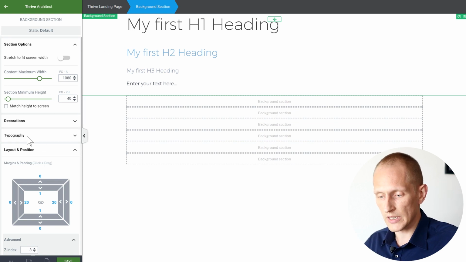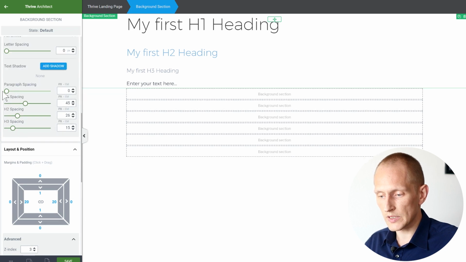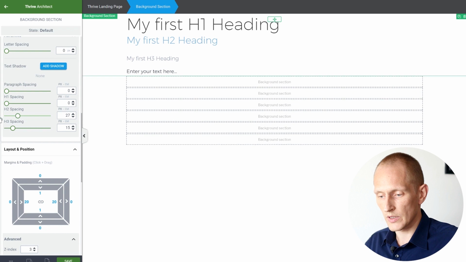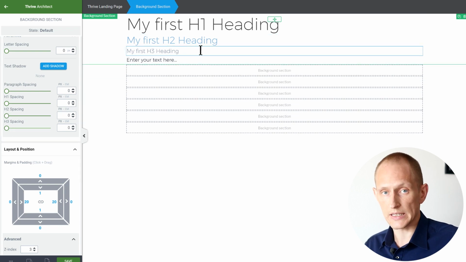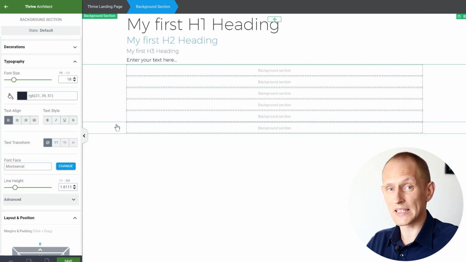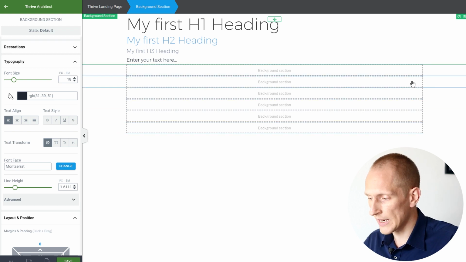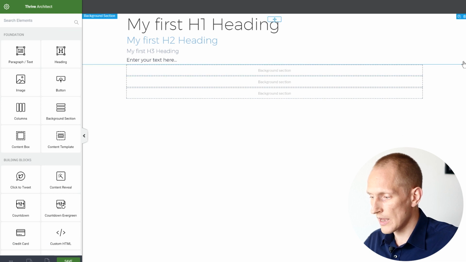So I'll select my background section. I'll go to Typography and Advanced, and I'll reduce all of the spacing here to 0. So I want to be able to set the spacing exactly as I want, not as the theme determines. And I can do that by making sure that in my sections the typography is set to 0.